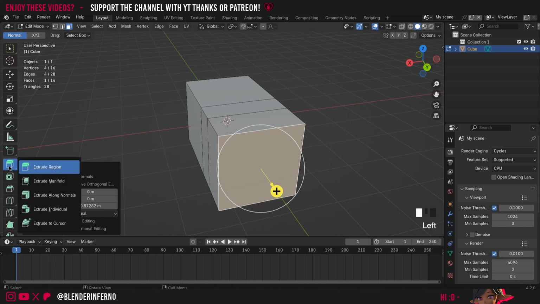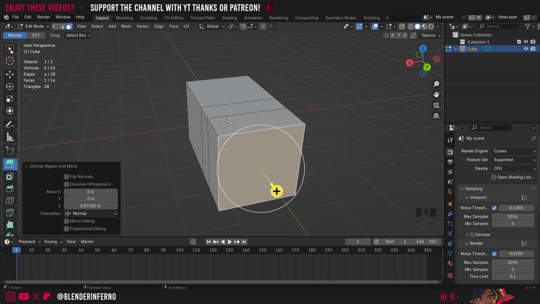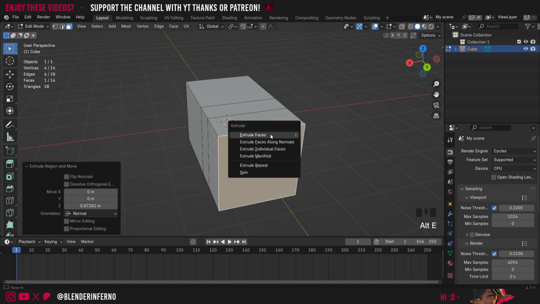If I hold down this Extrude Region box, you can see we have a bunch of options which we're going to be covering today. You can also access these with a hotkey. If I left click the select box, go back to default, I can press Alt E, and that's going to open the extrude menu. And here you can see we've got all of those options we had.